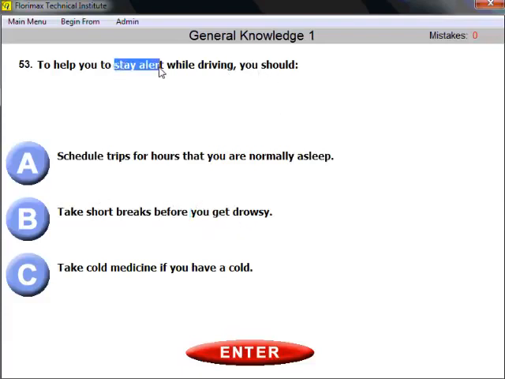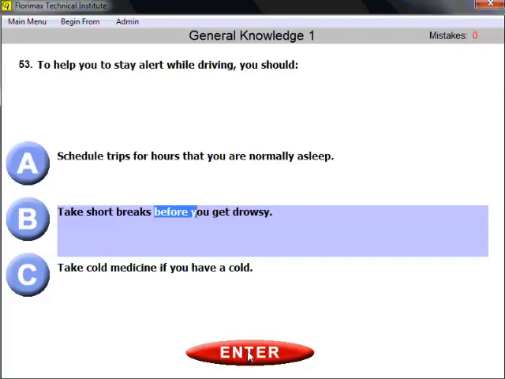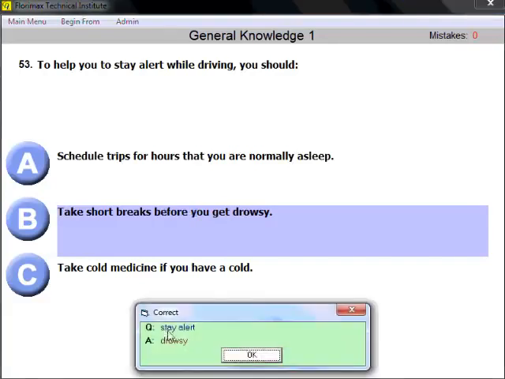So to stay alert, you should do it before. Take short breaks before you get drowsy, before something wrong, potentially dangerous, can happen. Take breaks before. Okay, let's check if we are right. Yes, stay alert, drowsy, well, before.